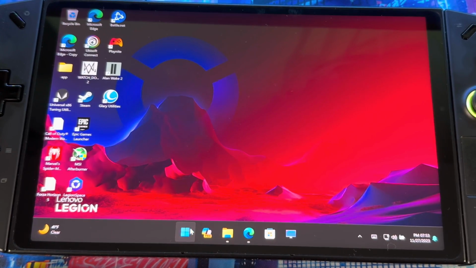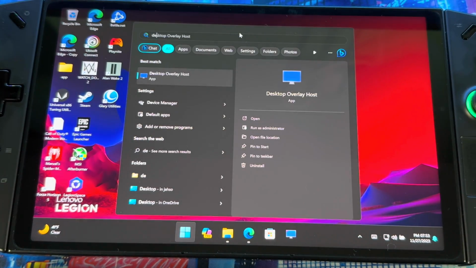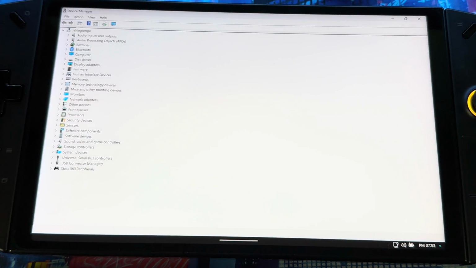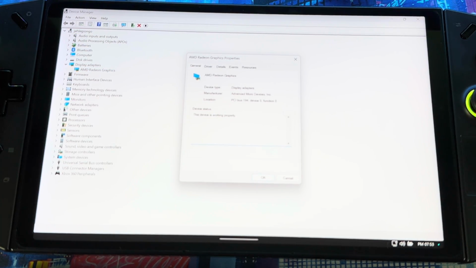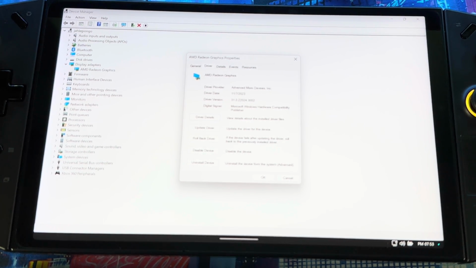Now, to check it, you just go to Device Manager. Then when you get here, you click on display, right click, go to properties, go to drivers, and it's going to show you the new date, which is November 7th, 2023. So those are the new official drivers from Lenovo. That's how you know you're up and running with the drivers.